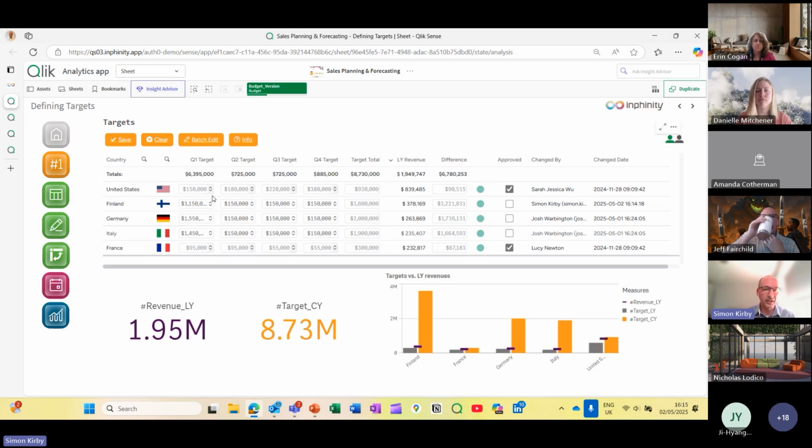So this is setting targets. One of the things that you might have been observant about is that when you hover over the United States numbers or the France numbers, we can't change them. That's because they've been approved. All right. So if I approve the Finland numbers here, they are now locked as well. So you can decide whether someone can approve or cannot approve.